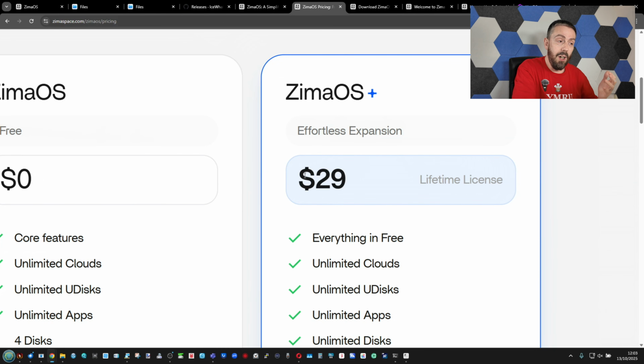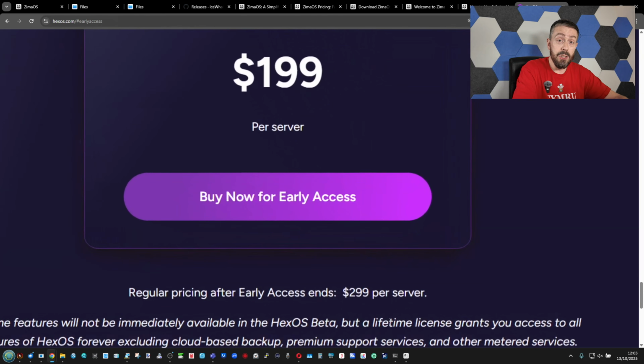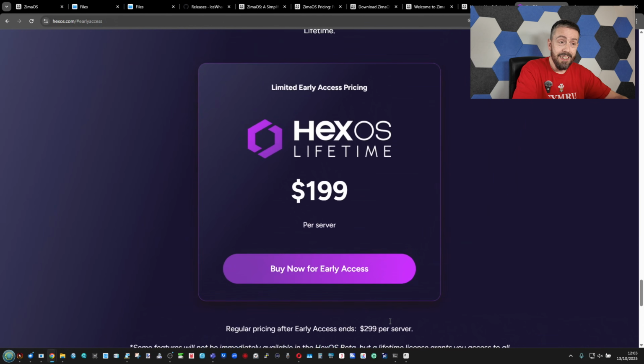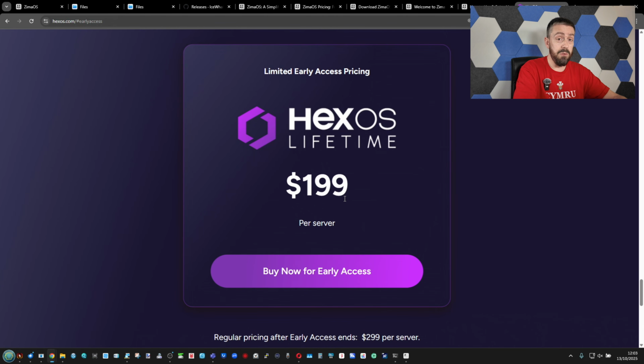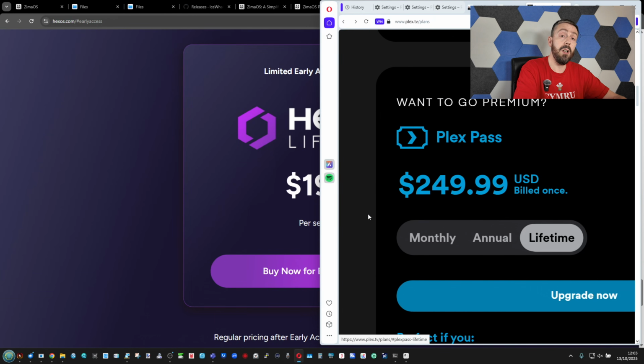And $29, when we've talked about recent instances of software development and how much they are either charging or planning to charge, I think $29 ain't too shabby for an entire NAS OS, when something like HexOS is kind of a wrapper for TrueNAS. And let's look at another great example from this year, Plex. Plex upgraded their lifetime subscription to $249. And remember, that's not an entire operating system. That is just the app.